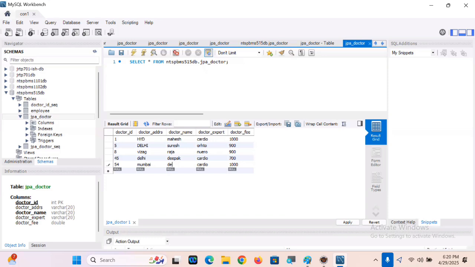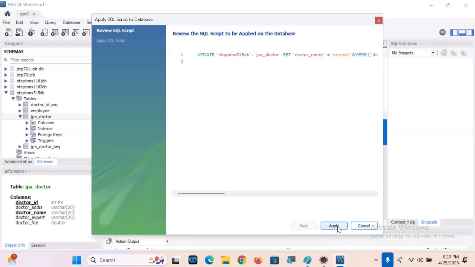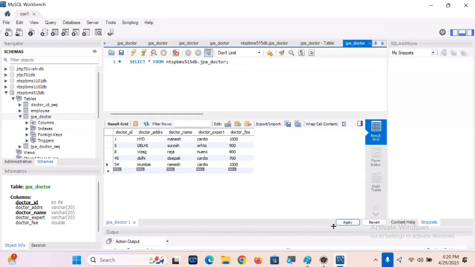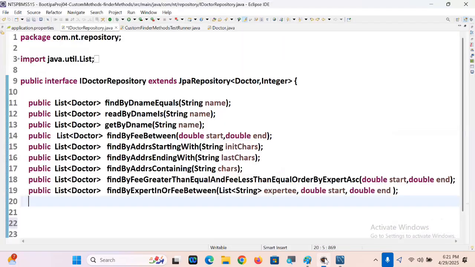Oh, okay. What is this? Ramesh. Apply, finish. Fine. That's not an issue. Now I'm very sure the doctor name is going to be a unique name. When I give any name, it's either one record or no record. Simple, right? At that time, do I need to take a list of doctors or only a doctor as the return type? Only doctor is enough. If you want, you can take Optional also. That's up to you. Taking Optional Doctor is better.